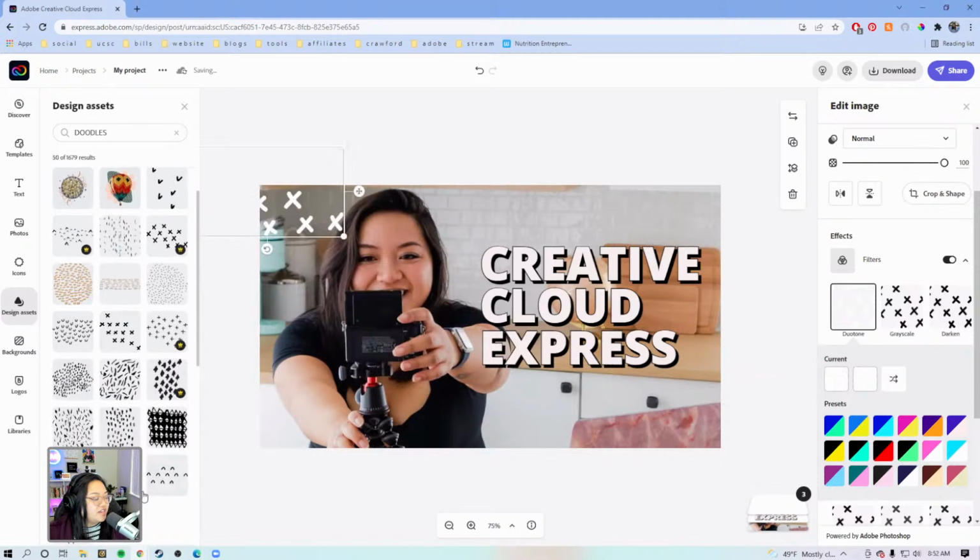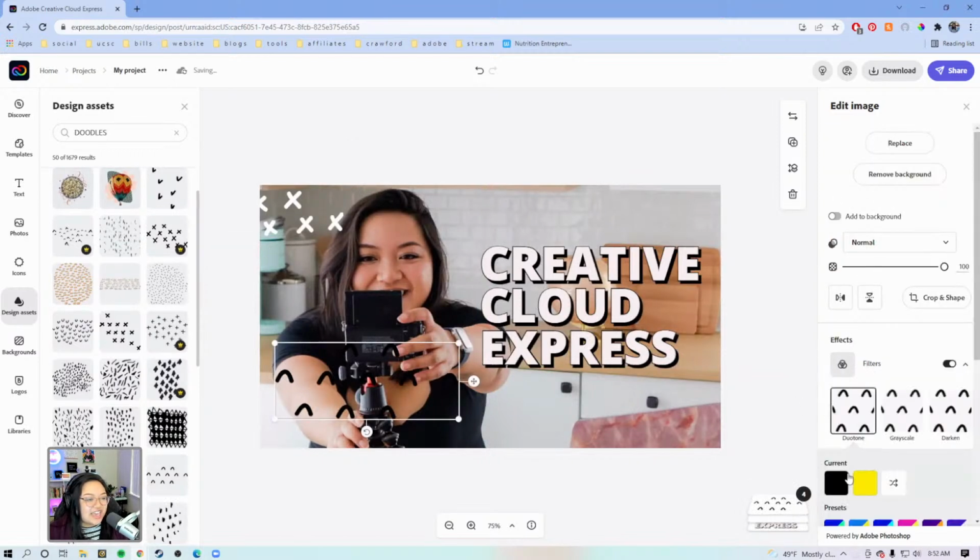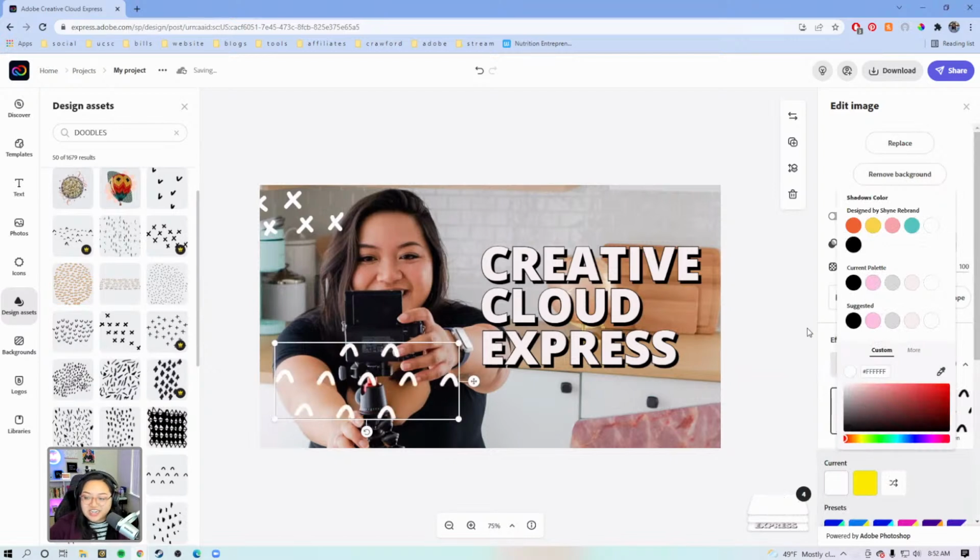And let's look for another one. These ones look like little macaronis. I'm into it. Let's click it. Add the duotone filter.